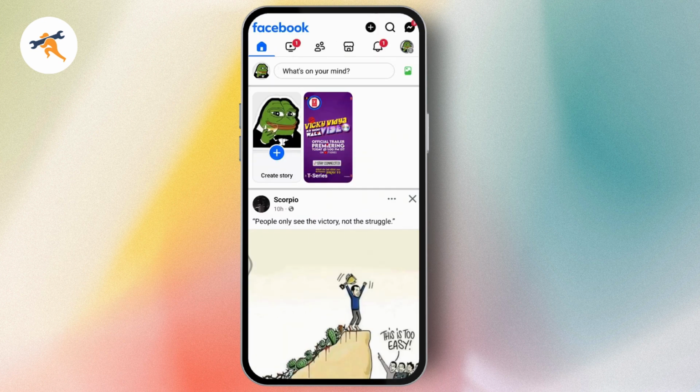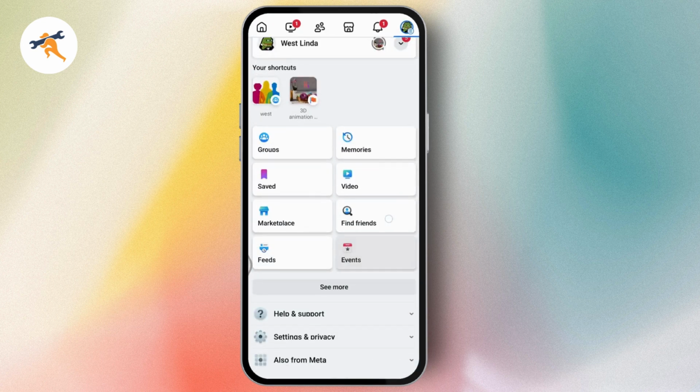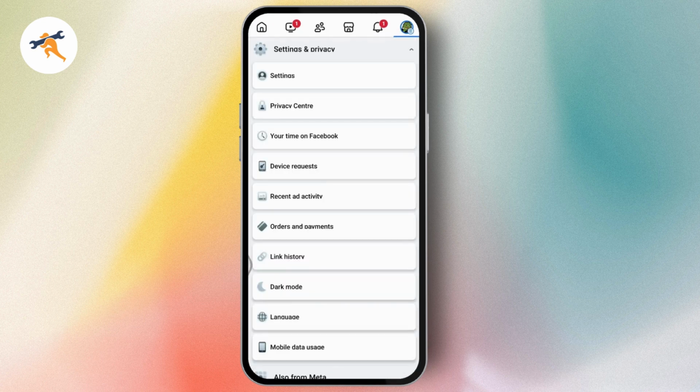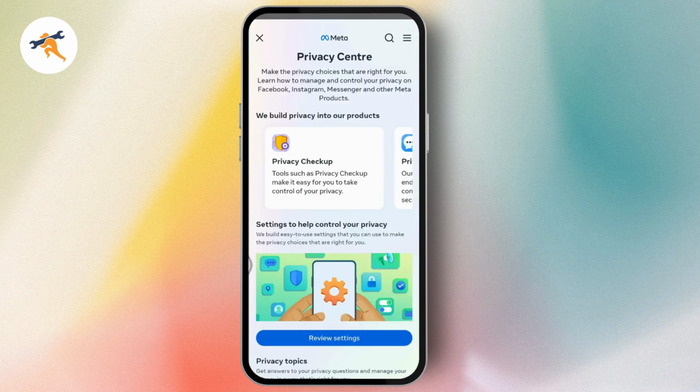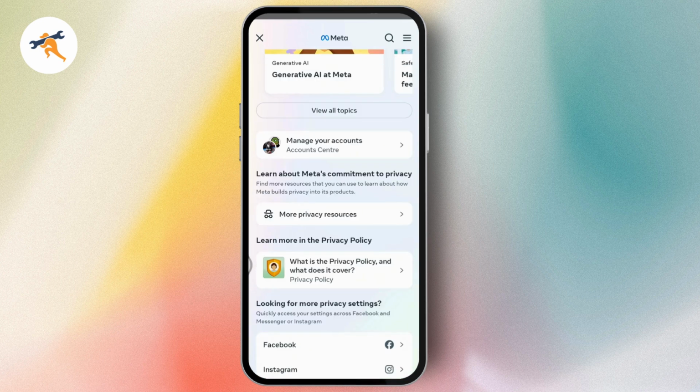Once you open up your Facebook, go with the upper right, which has that 3-bar icon, scroll down and then tap on settings and privacy. And now you need to go with the privacy shortcuts option or the privacy center. Tap on that and it will take you to this kind of interface where you just need to simply go with an option of access your information.